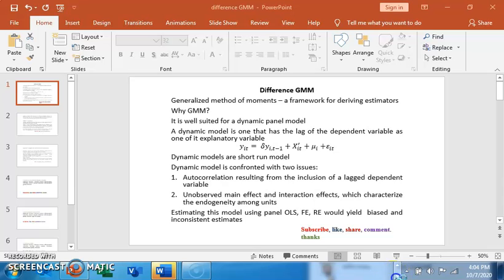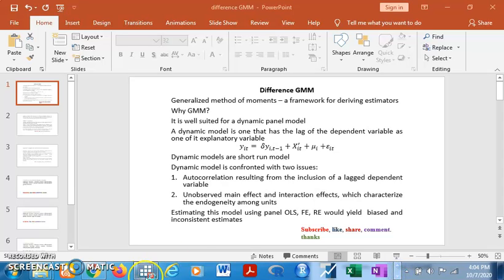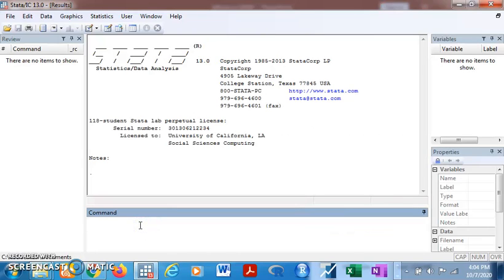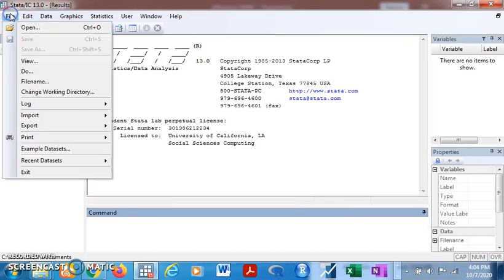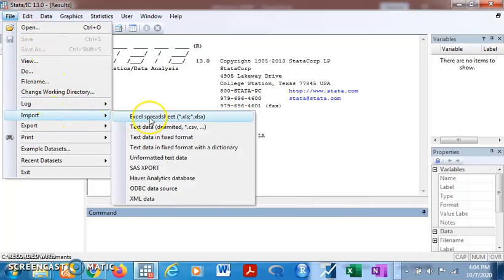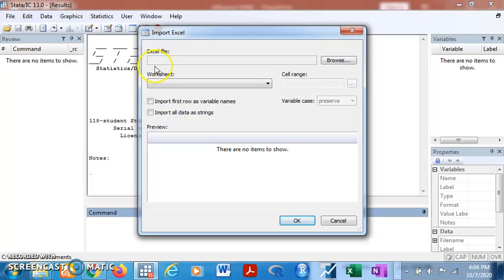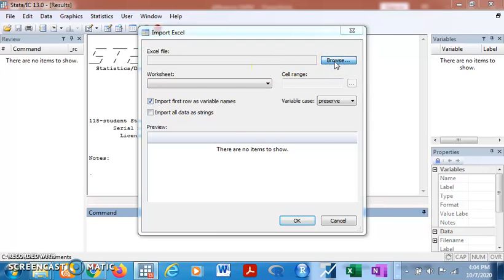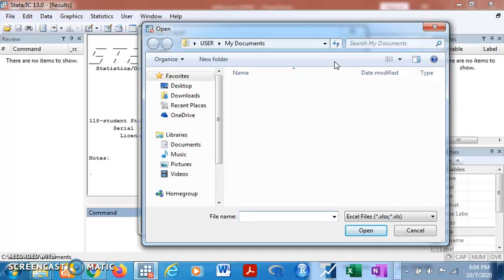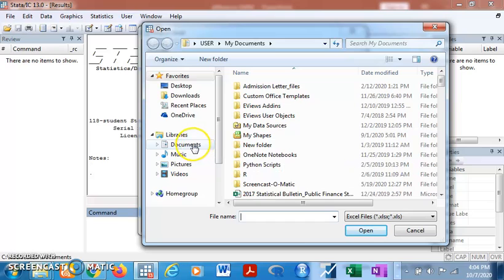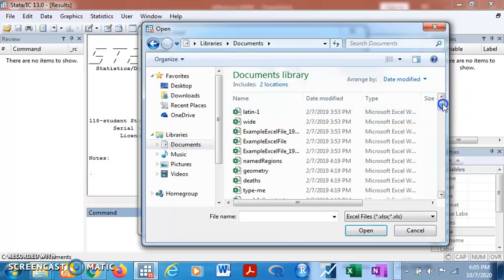Now let's go to Stata and demonstrate this. Okay, this is Stata 13. It is empty. Now we need to bring data into it. So I'll come to File, Import, then I'll come to Excel sheet. The first thing is I'll click on import first row as variable names, then I'll click on Browse. This will take me to where the data is located in the system. I saved it in the Documents section, and then I can navigate down to get it.